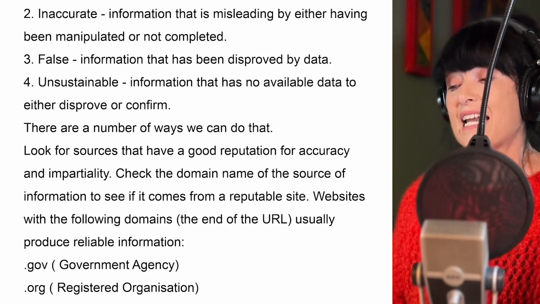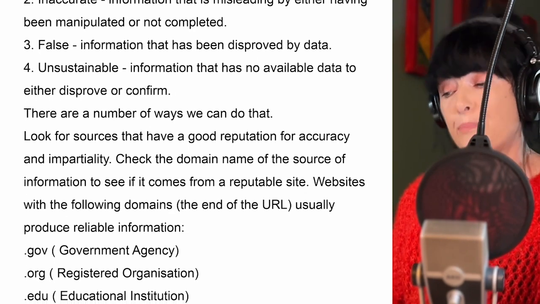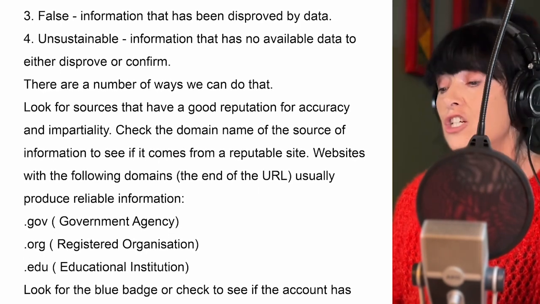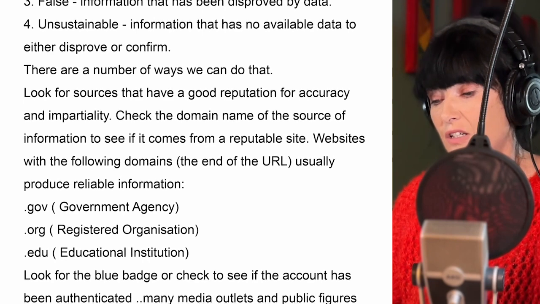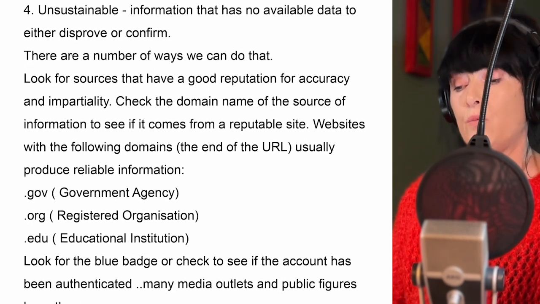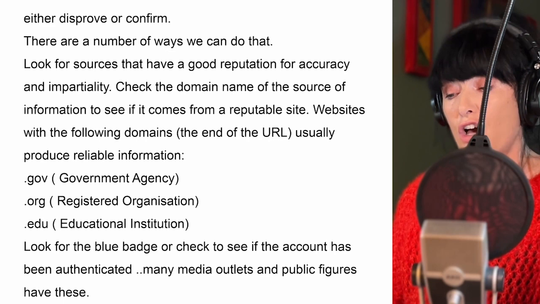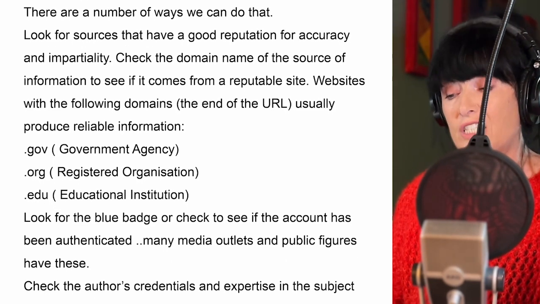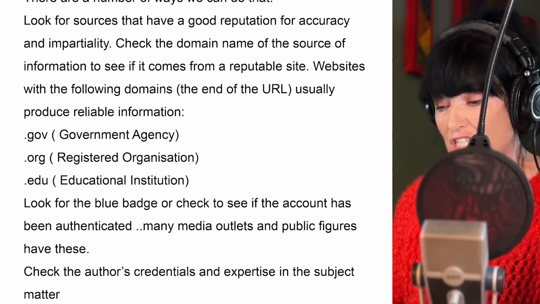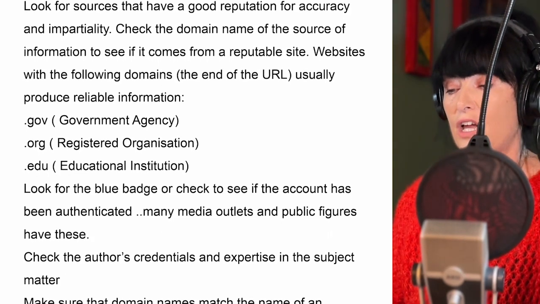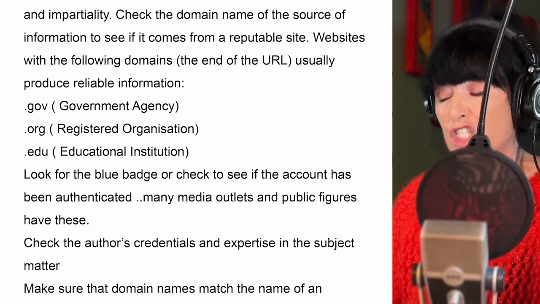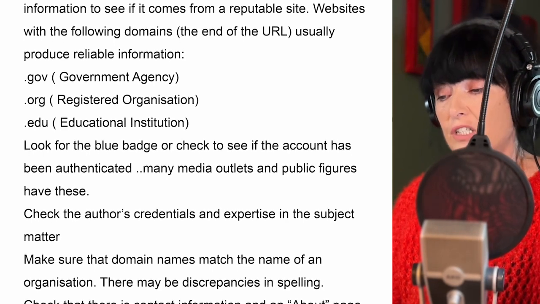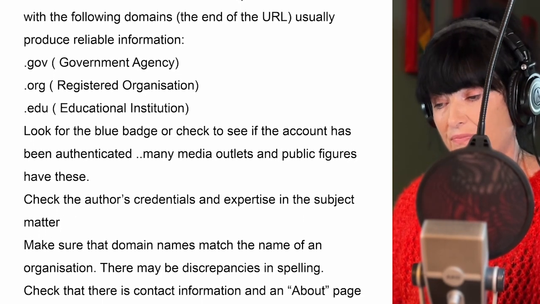Look for sources that have a good reputation for accuracy and impartiality. Check the domain name of the source of information to see if it comes from a reputable site. .gov, which is a government agency. .org, which is a registered organisation. Or .edu, which is an educational institution. Look for the blue badge or check to see if the account has been authenticated. Many media outlets and public figures have these.